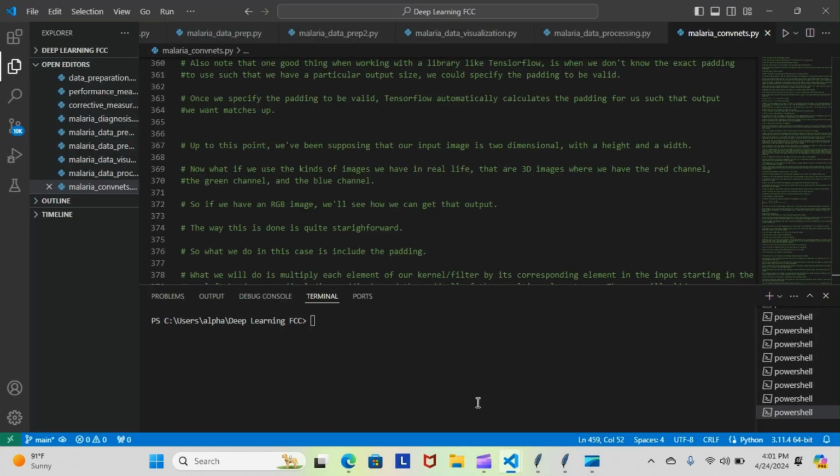Now, yesterday, if you recall, we started the process of talking about padding, and today we're going to pick up where we left off. Also note that one good thing when working with a library like TensorFlow is that when we don't know the exact padding to use such that we have a particular output size, we can specify the padding to be valid. Once we specify it to be valid, TensorFlow automatically calculates the padding for us such that the output we want matches up.